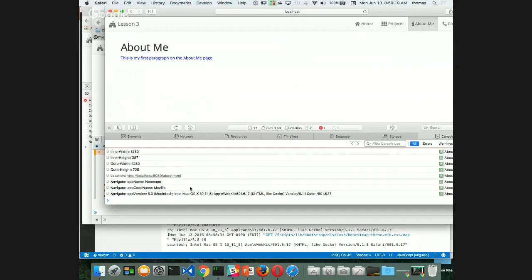5.0 what? For Windows as well? NT 6.1? Windows NT, right? I don't know if you guys know what Windows NT is. You guys may not know. You guys are too young.